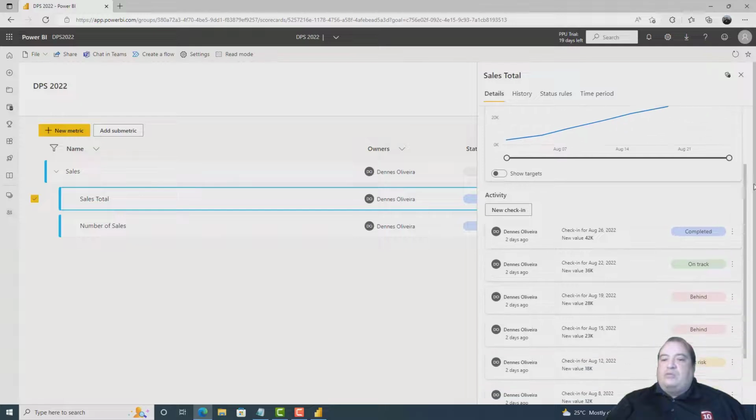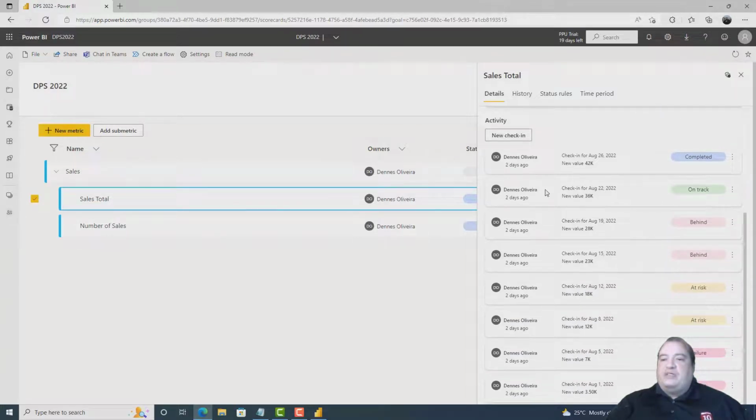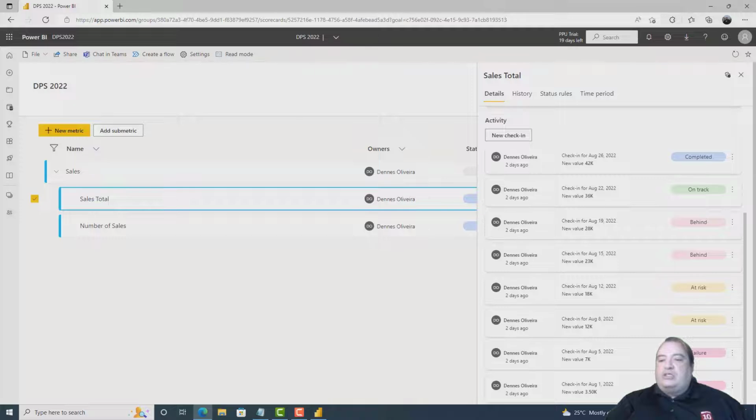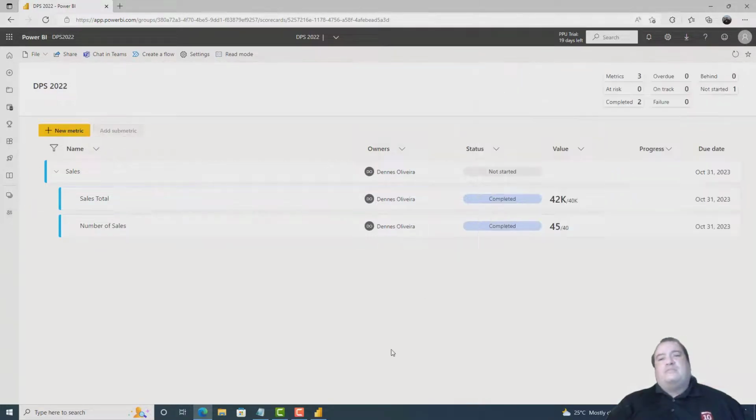When we use unbounded metrics, we need to define the check-ins manually. The check-ins are manual. So, each one of these check-ins was included by me one by one. So, you may think, this is not that good. Yes, this is not that good. I assure you, the bounded metrics are way better than this. But this is still a very interesting feature to allow you to follow some metrics.